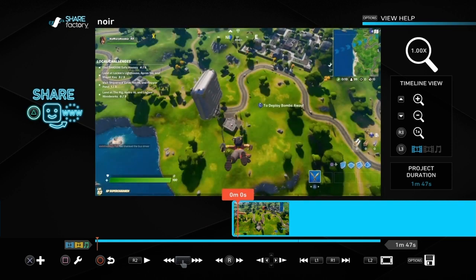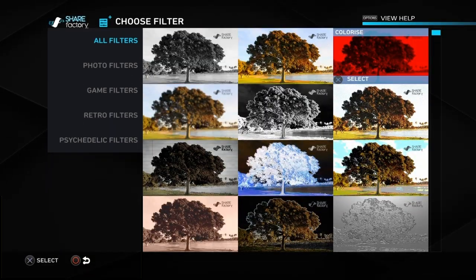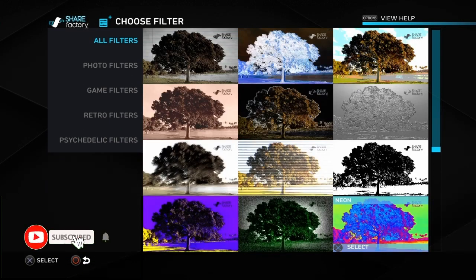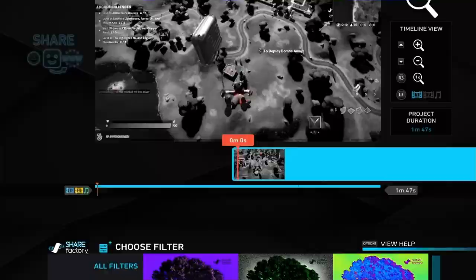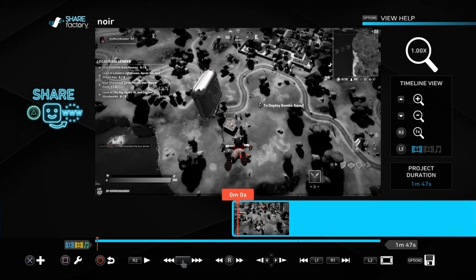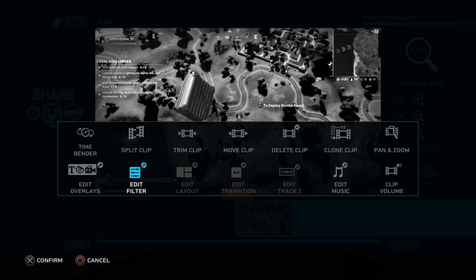So we're going to start with this one and we're just going to go into adding the filter. You push the cross button and then you go to add filter, and then we scroll down until we get to the Noir effect. I'm not sure how to say it. Noir. We're going with Noir. Okay, and then what it does is straight away it gives you a certain effect, but you can change it to whatever color you want and the effect you want.